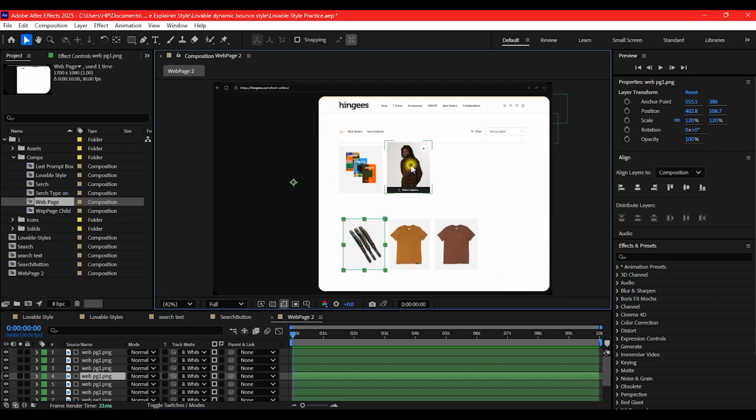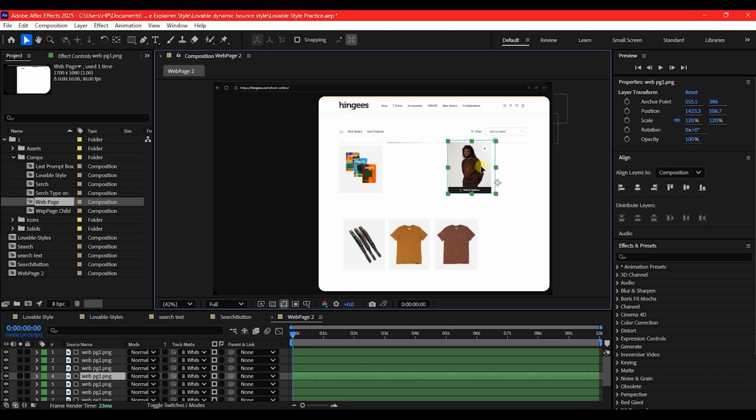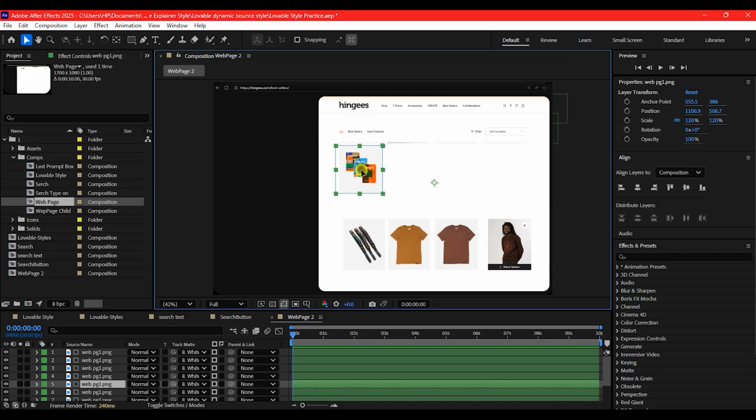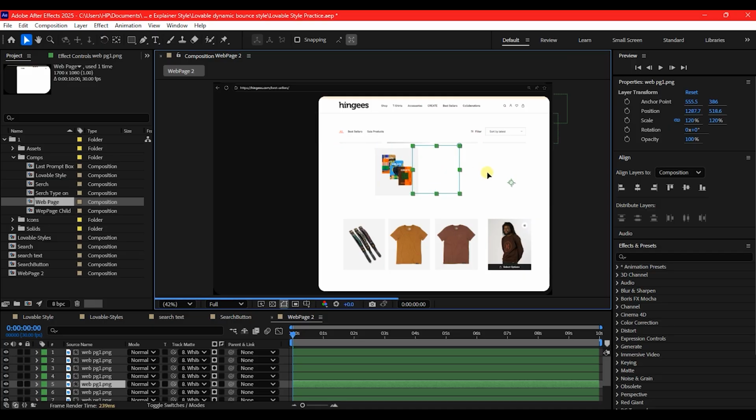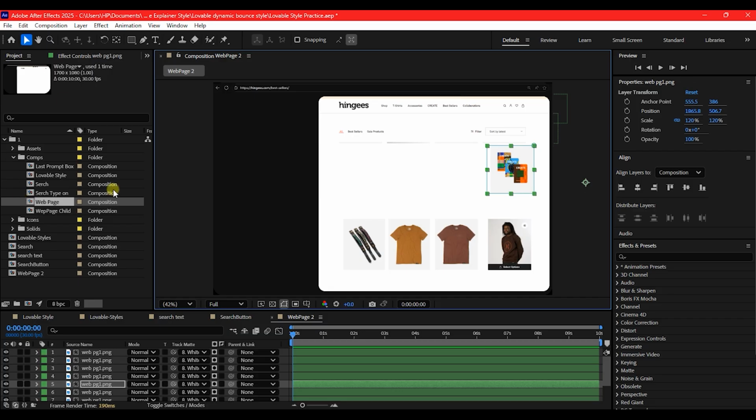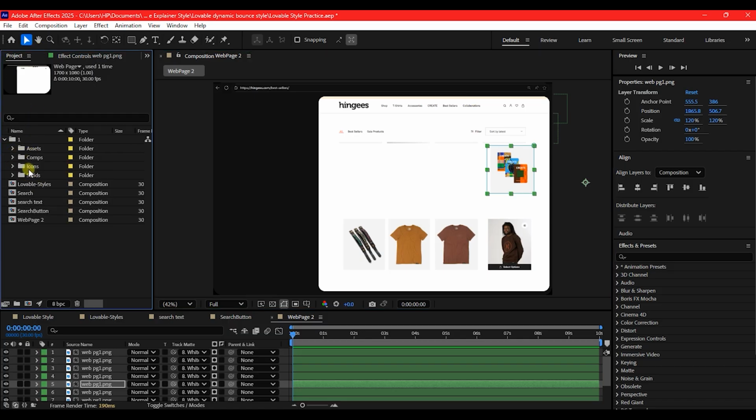So I'm going to select this guy and move him down here. Then I'm going to select this item right here and move it to the right side of the page. So what I will do next is to bring another element that is like a page slider to put on this space. So I'm going to go to the item again.